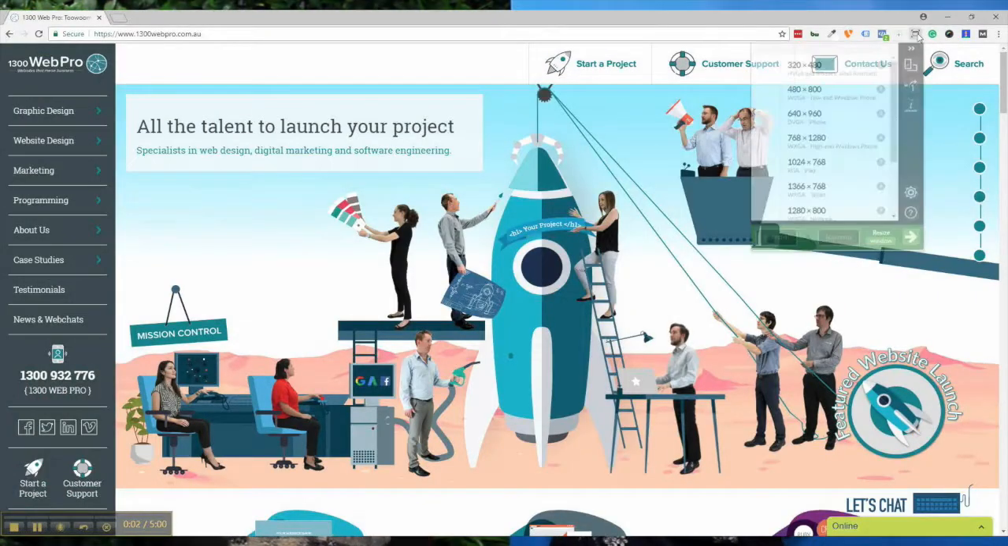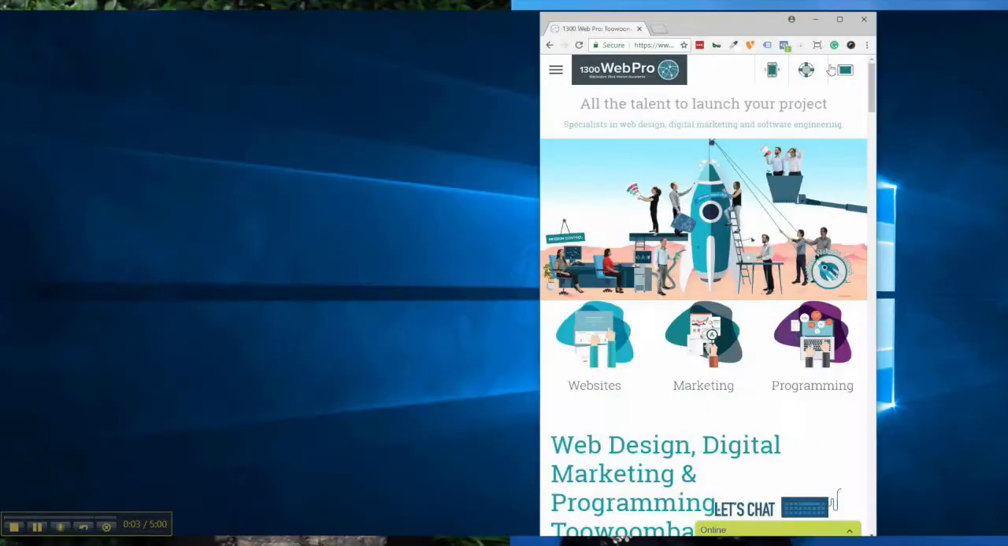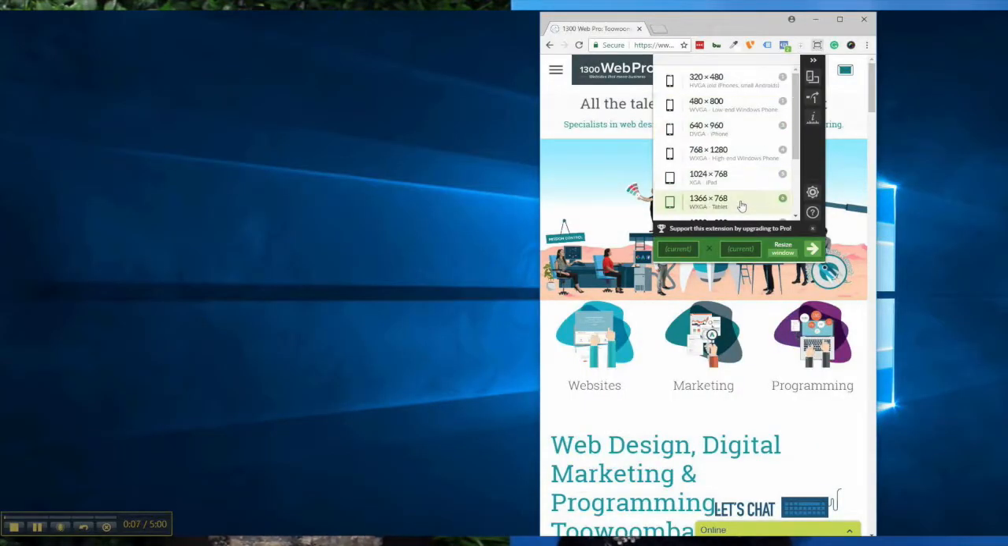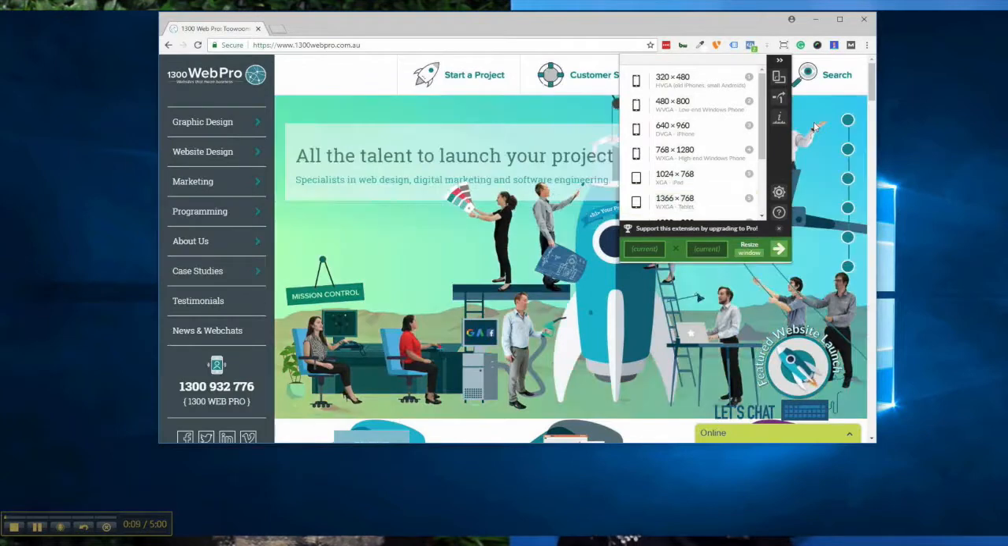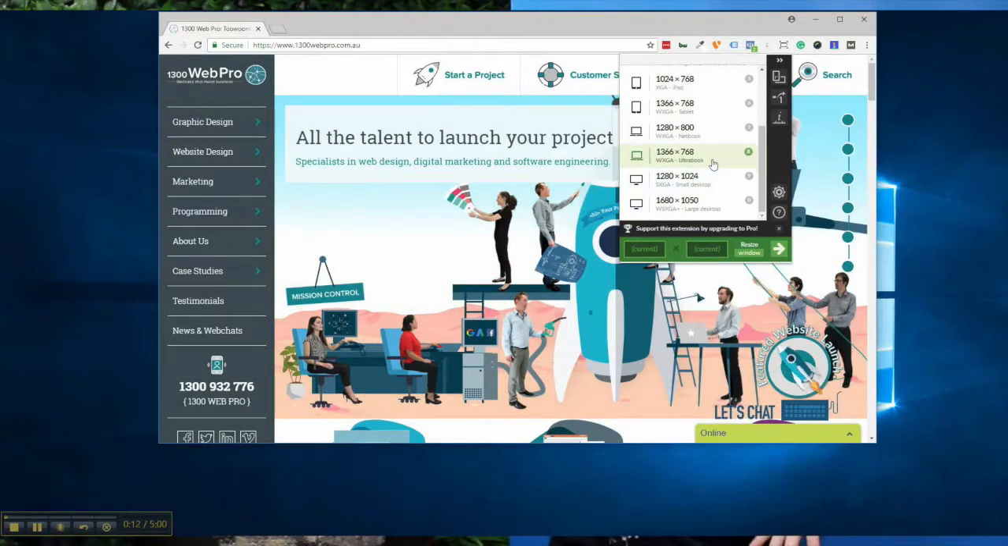Yeah, so I really like the browser extension called Window Resizer. So that comes with a bunch of preset window sizes which correspond to different devices. So there's your iPhone, small laptops, larger desktop screens. So it'll help you figure out the breakpoints in your website and how your website will display on different devices.